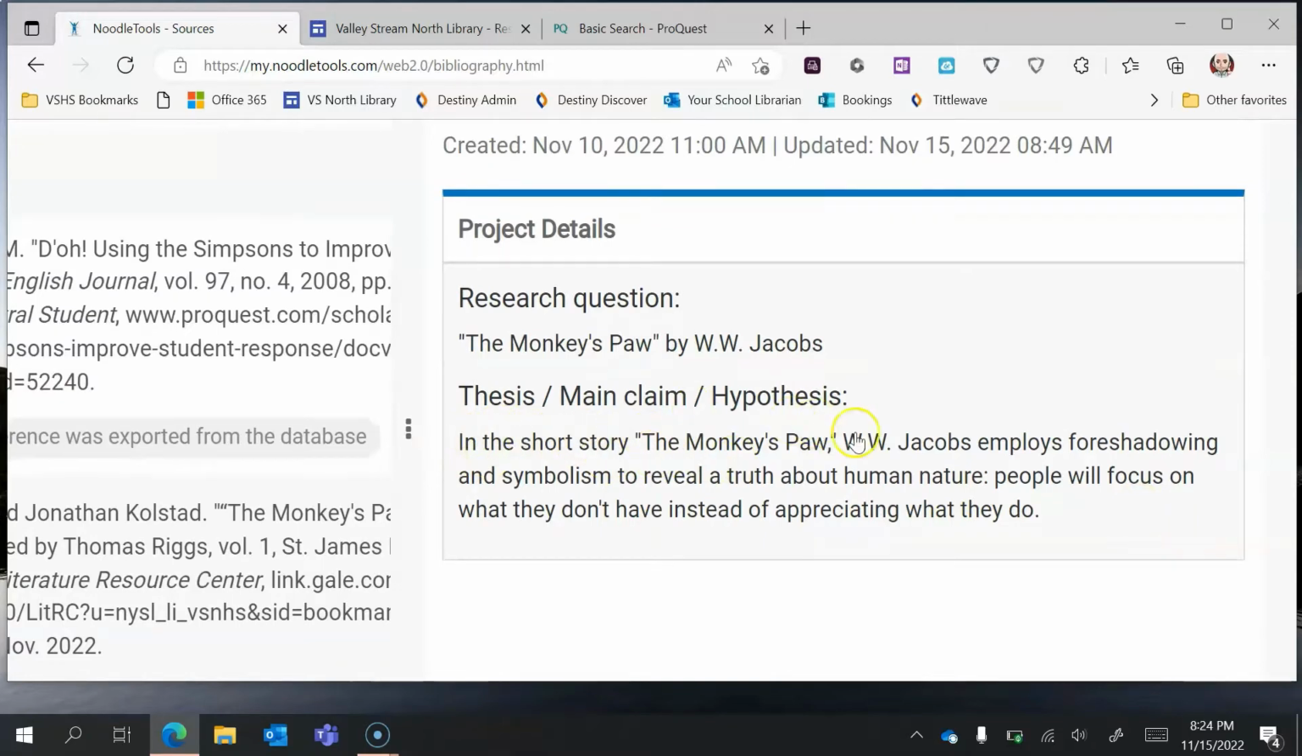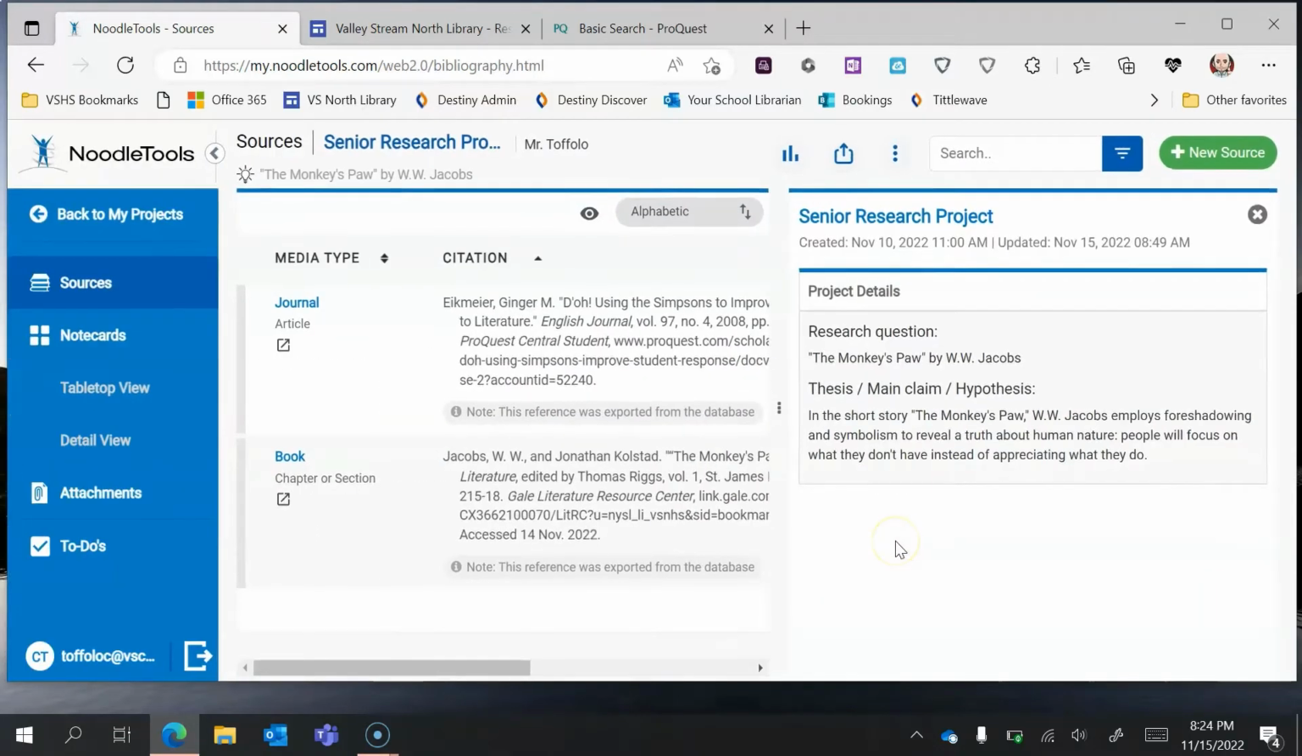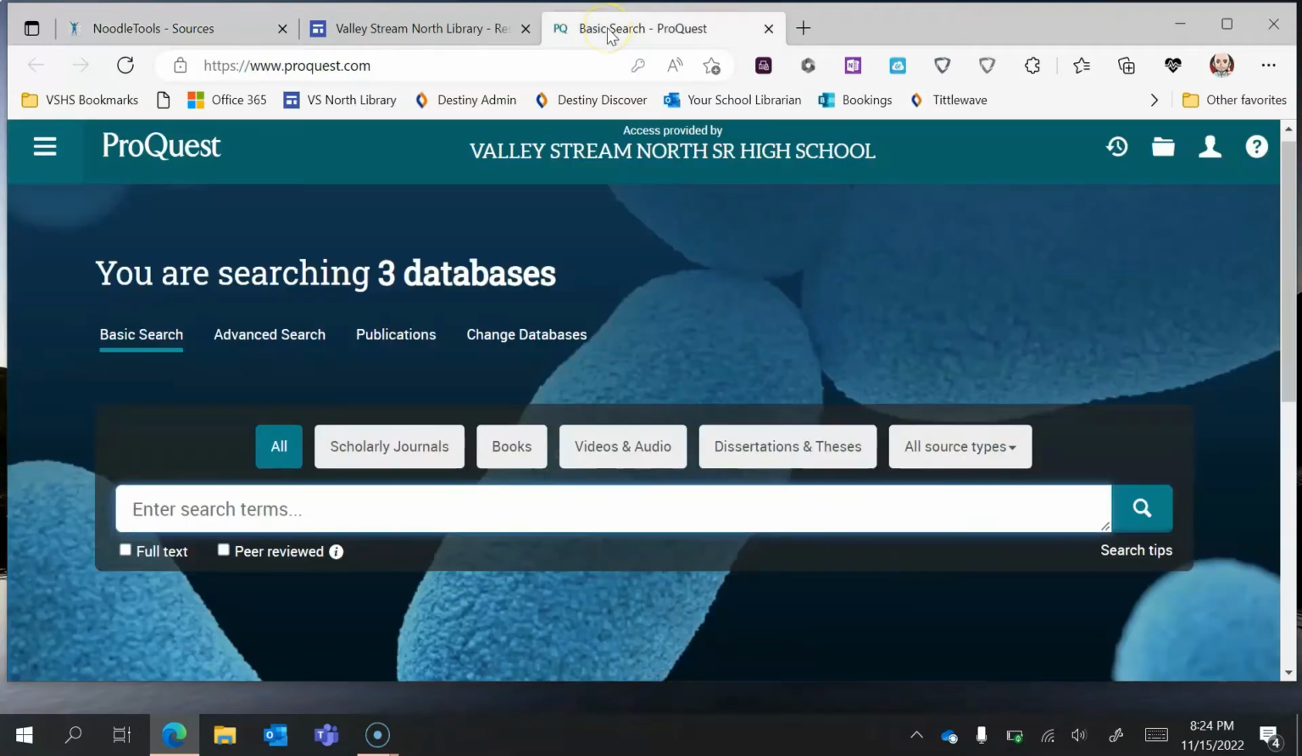This is the thesis that I have. In the short story The Monkey's Paw, W.W. Jacobs employs foreshadowing and symbolism to reveal a truth about human nature: people will focus on what they don't have instead of appreciating what they do. This is the thesis of my paper, and this is what I want to search for in ProQuest. I've already identified a couple of keywords from this, so I'm going to put them in here.